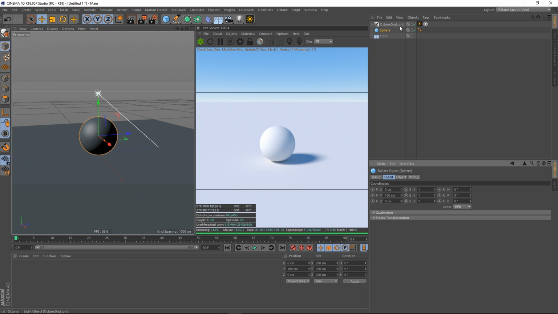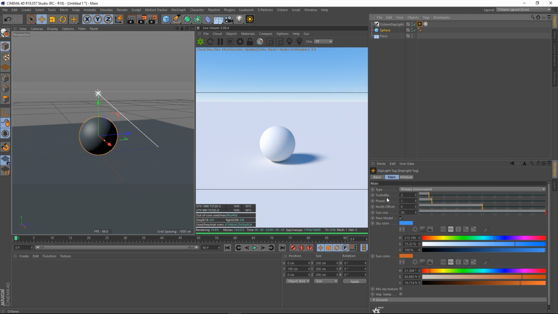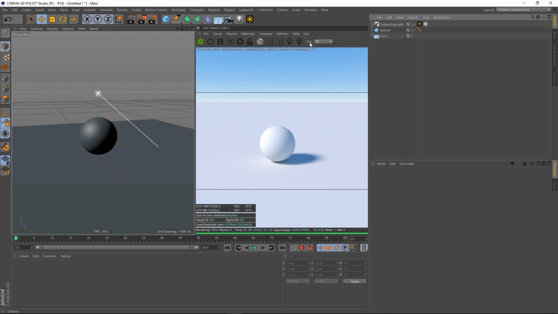Now, to light our scene, I'm using an Octane daylight object with a turbidity of 3 and a sun size of 30. I also want to point out that we do have our kernel set to the path tracing kernel, so we are rendering with that. Now that we have all this out of the way, let's start by talking about how we make the Octane Metallic Material.